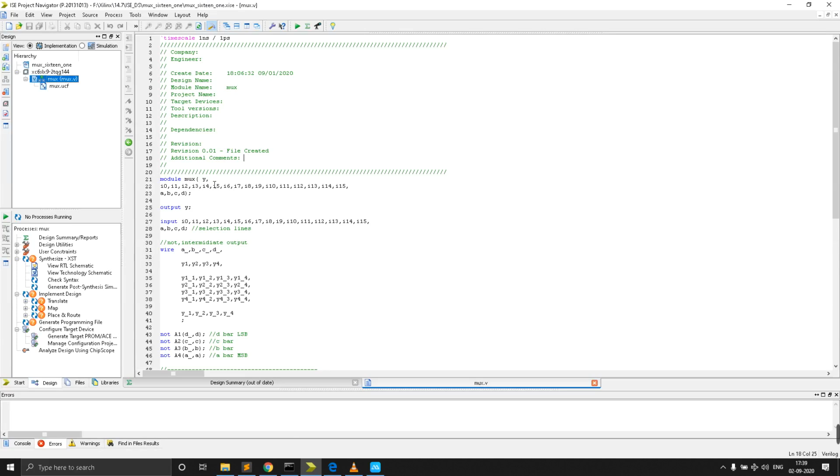First of all, we are going to create one module called mux, and in that, y is the output and these are all the input pins, because 16:1 means 16 inputs and 1 output. So I0 to I15 are the inputs, and A, B, C, D, these four are the selection lines. Then the output is y, and I just declared those inputs.